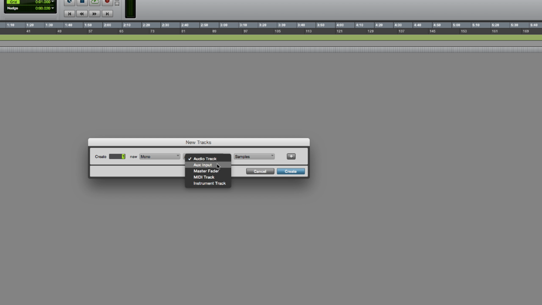It can be used for busing and submixing, but it doesn't actually have audio printed on the clip list or in the edit window. And this is the master fader, which just controls the master volume output and allows you to put plugins in the master. This one carries MIDI data only and no audio on the track. This one carries both MIDI data and audio. And so that's basically how those are set up.